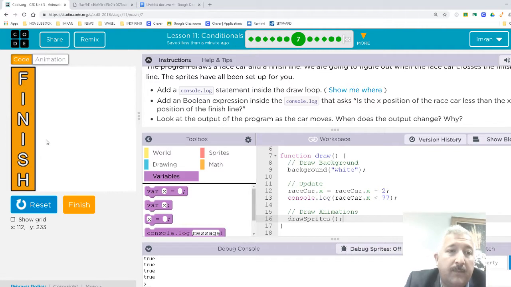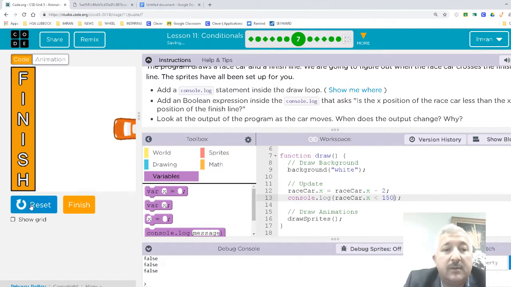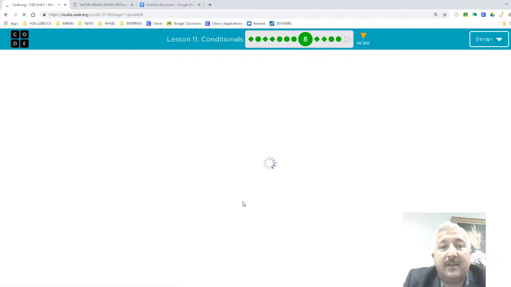Let's try reset run. When the car's bumper is at the finish line, the center is around 150. Let's make it 150. So this will give you a more accurate result. So when the car's X is 150, it just passed. So the value is now true. Okay, finish. Yes.